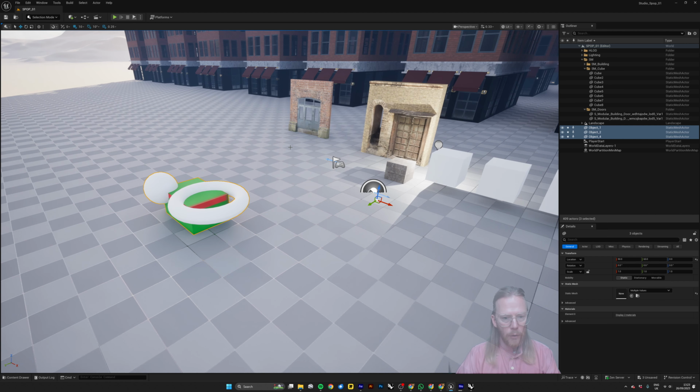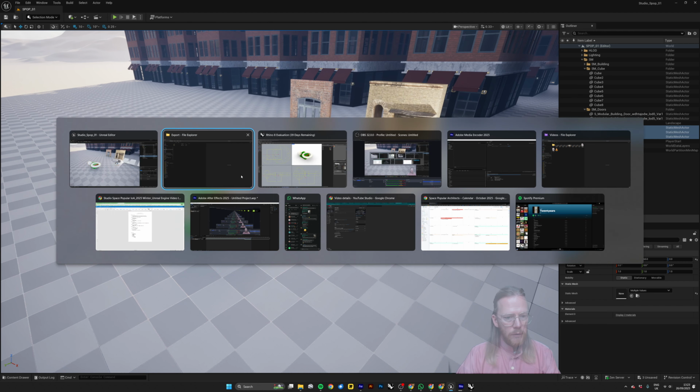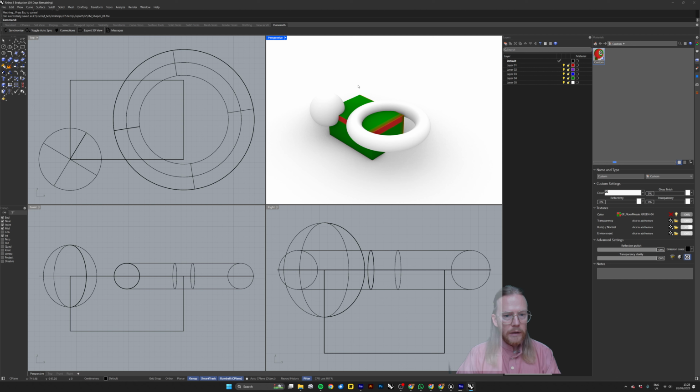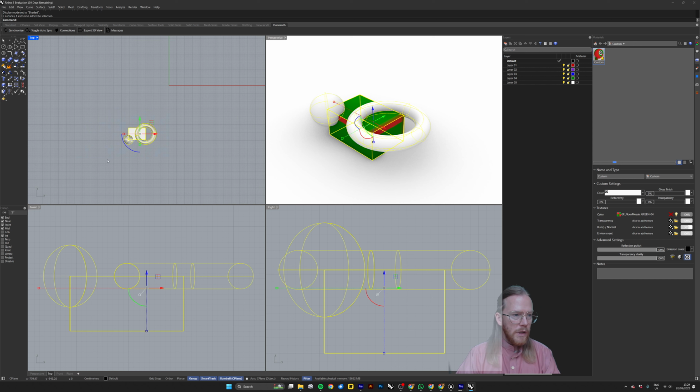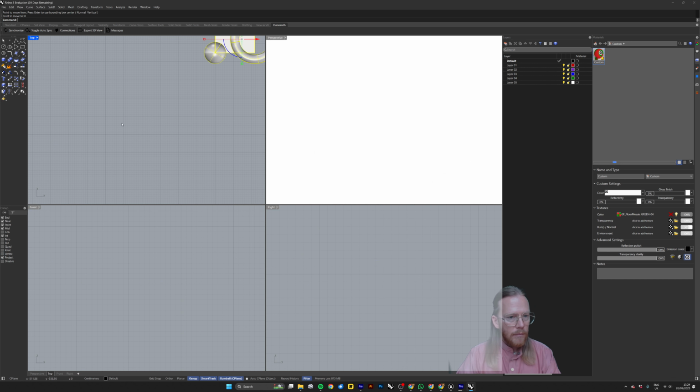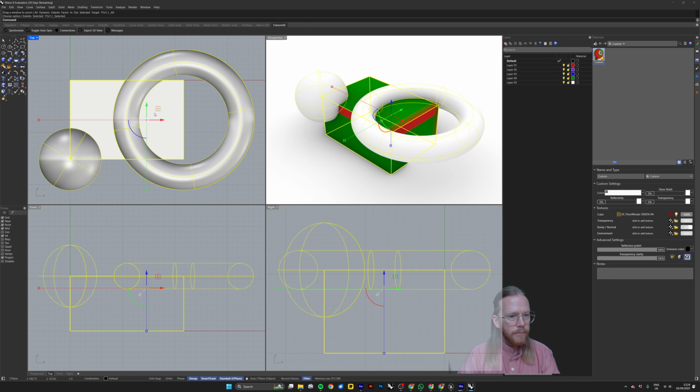So we're going to go back to Rhino for a second. And if we zoom out here, we can see that the object is not at the 0, 0 point. So if you're exporting just an object at a time, then I would suggest that you always move the object. We can select a corner, perhaps, and you move it to the 0, 0 point.